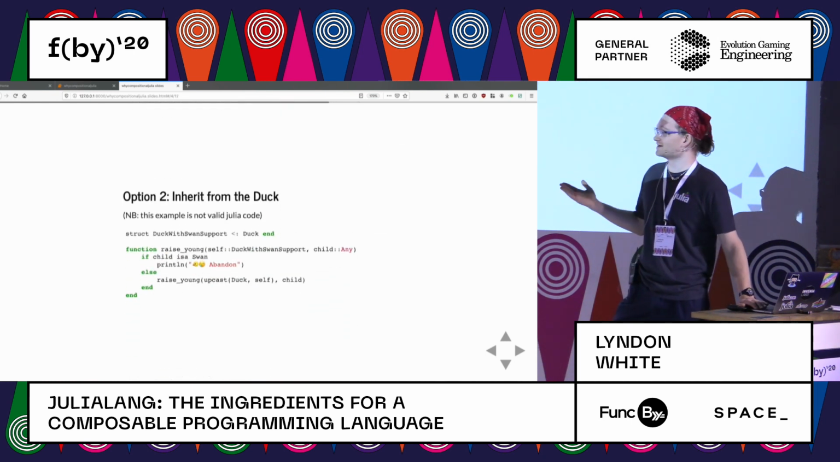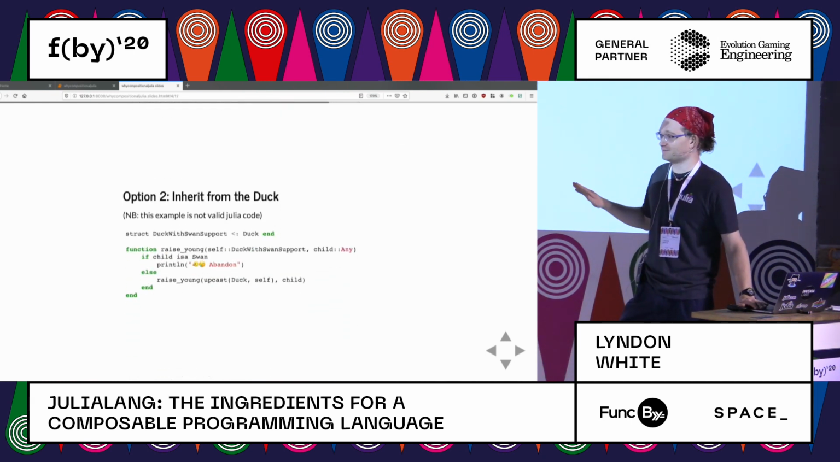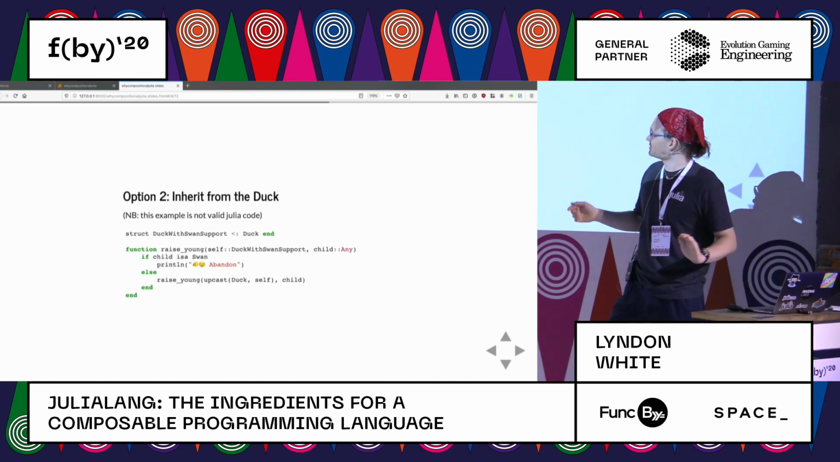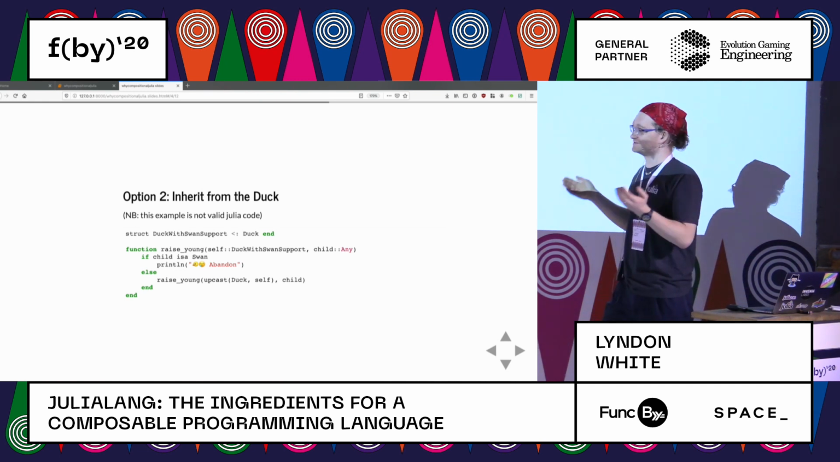We could inherit from the duck. Dual inheritance doesn't work this way, but let's pretend it did. So adding a new type: this is duck with swan support, a subtype of duck.